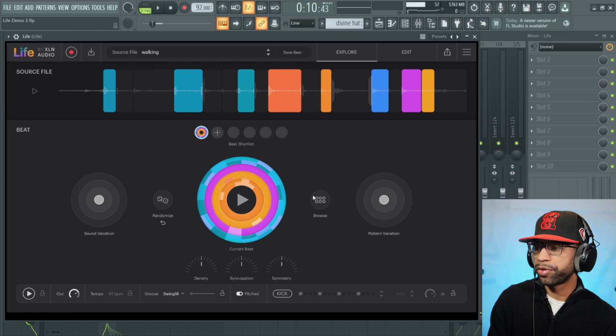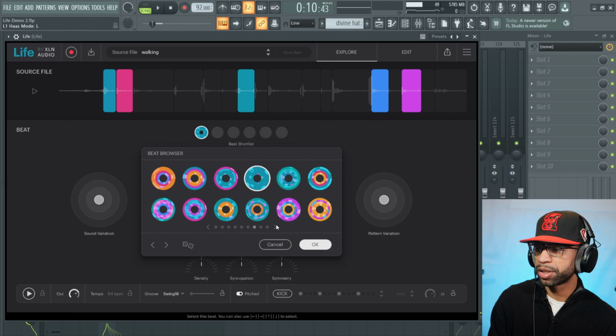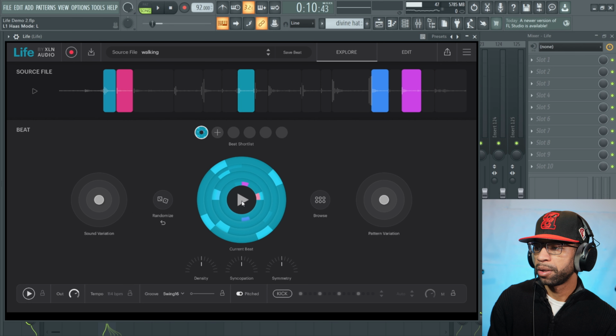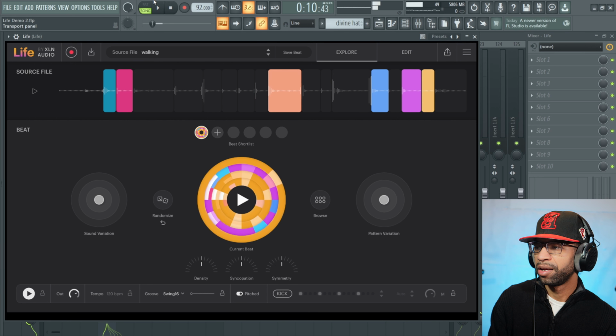You can mess with this browser right here, and as you go through this browser, it's going to have different patterns already set up. So boom, as you see, as I click on that one, it's going to give me a different pattern. And with the patterns, it is going to change the BPM down here. So you have BPM control over here.